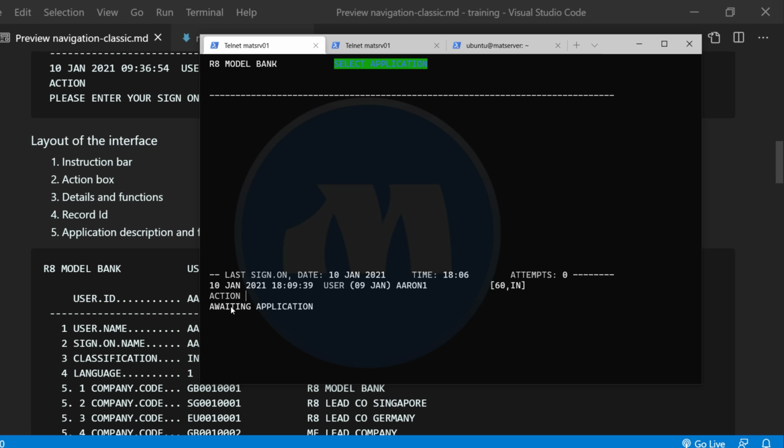Now, let's perform the first action. It's saying awaiting for application. So let's use application user, okay? After that, it says awaiting function. Let's use a function like I, input. We talk about functions later. For now, I stands for input, if you want to modify a record or create a new one.